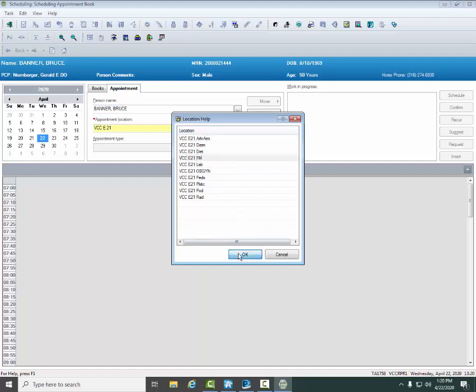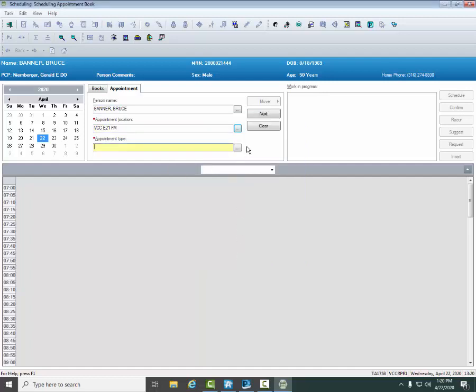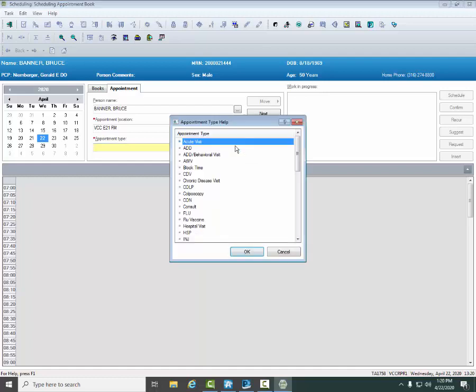We're working in the family medicine office with Dr. Narenberger. Next is going to be our appointment type. They're listed alphabetical with a long name and an abbreviated name. We are going to schedule a short office visit for our patient.